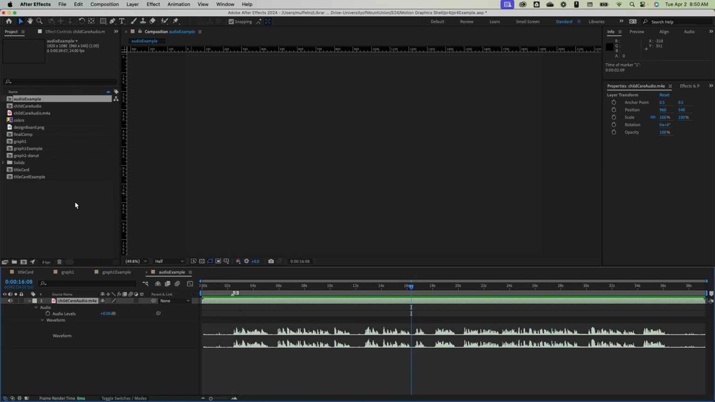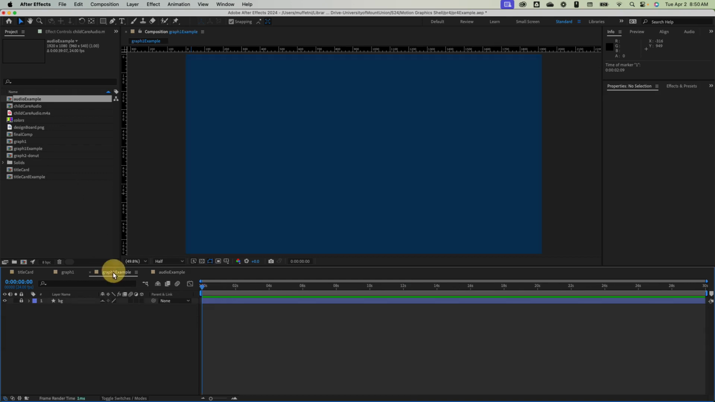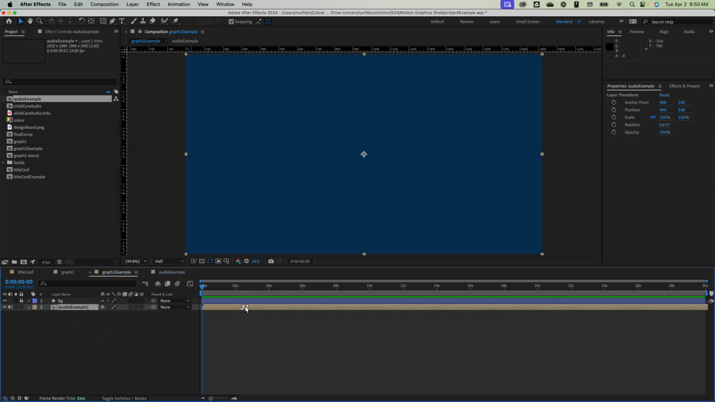And so I can see that something is happening there. If I jump back to my example, so this is graph 1, and I pull that audio example into here, what's nice is that marker stays there. And so we know at this point in the animation, that audio starts, and we can sync that up to a certain movement that we want to animate to.